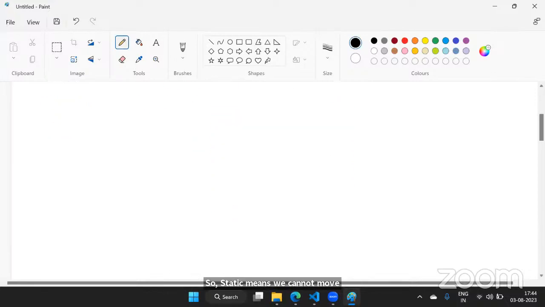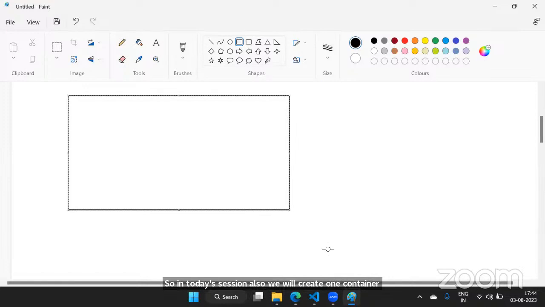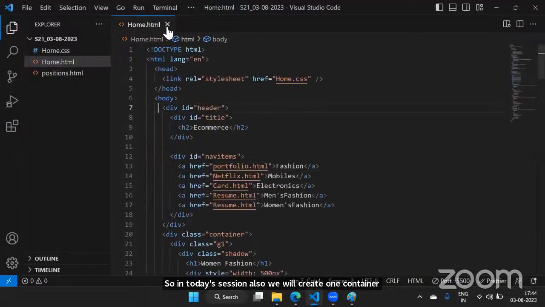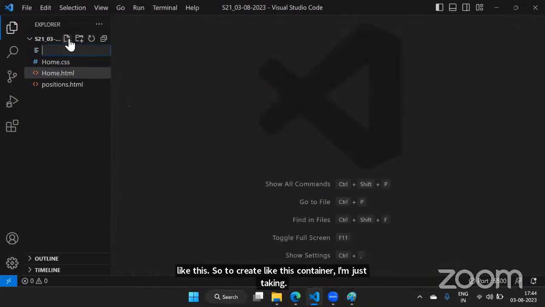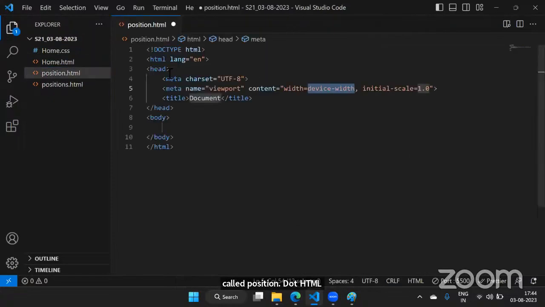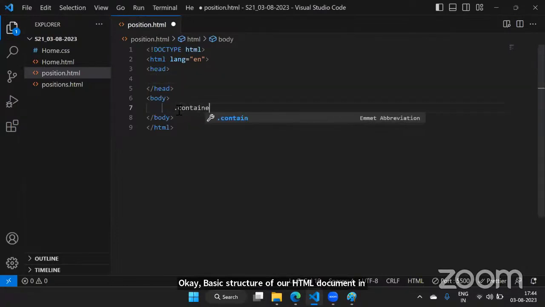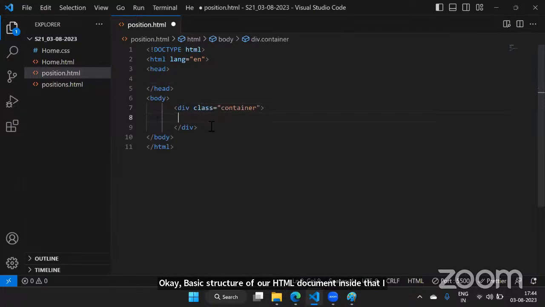Now, if you remember, yesterday we created one container like this, right? So in today's session also, we will create one container like this. To create a container like this, let me close all this. I'm taking a file called position.html. Okay, creating the basic structure of our HTML document. Inside that, I want one container. I have taken one container.